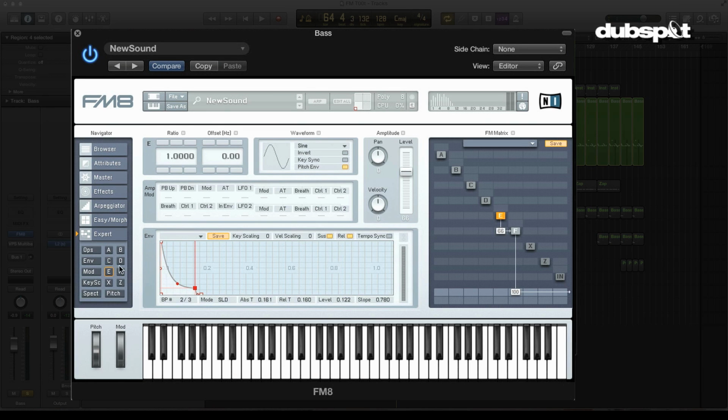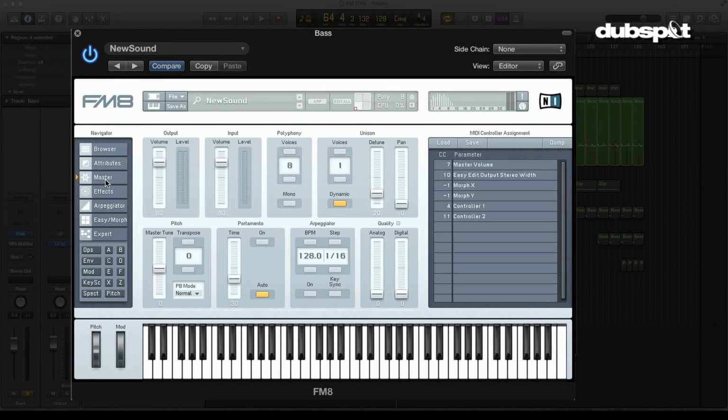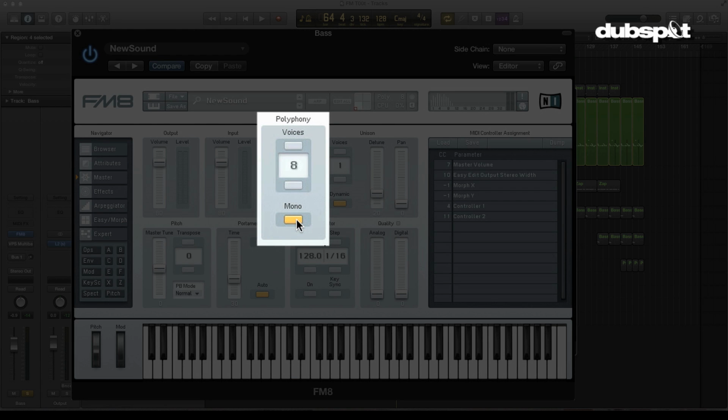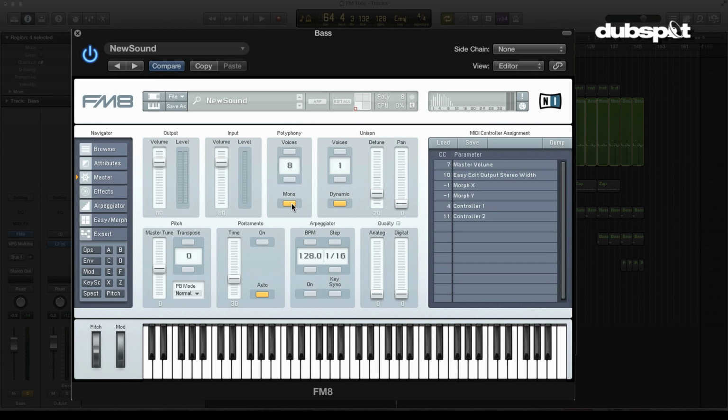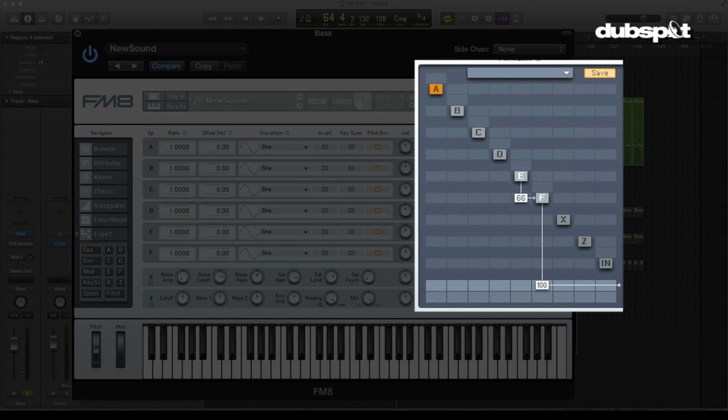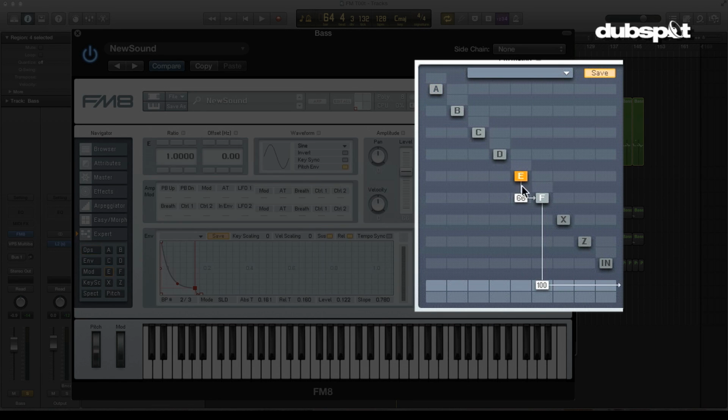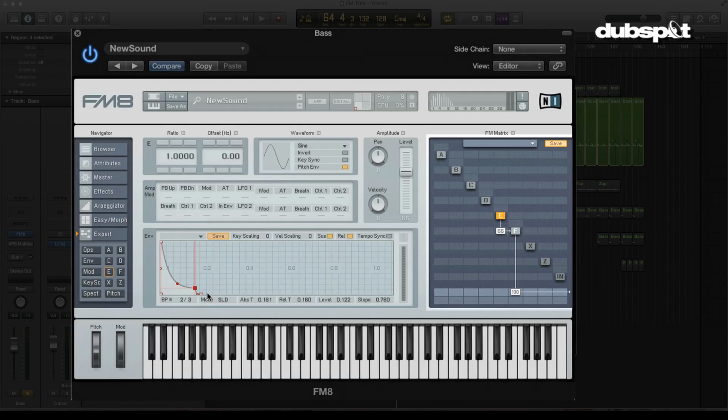So putting these envelopes in place helps a lot. I'm also just going to go over to my master section and put it in monophonic mode so that it's only going to play one note at a time, because this is a bass sound. That's how I want it to go. All right. Now, I'm going to go over to E and experiment with changing the waveform.